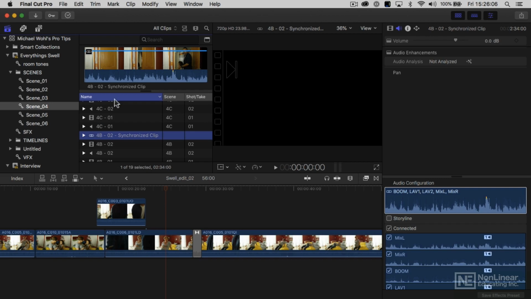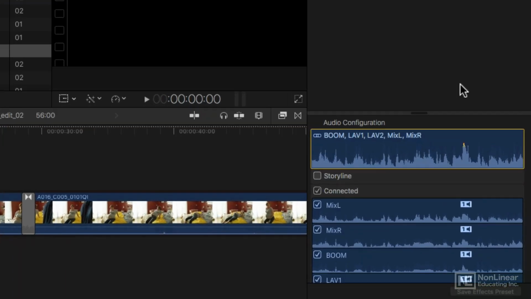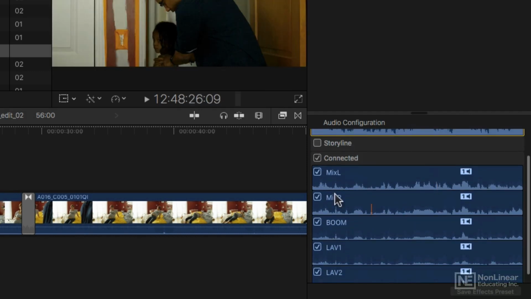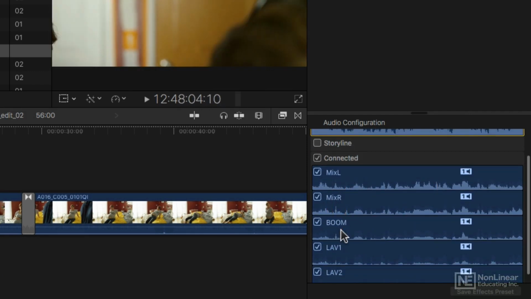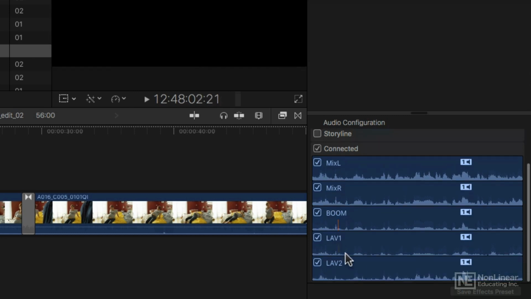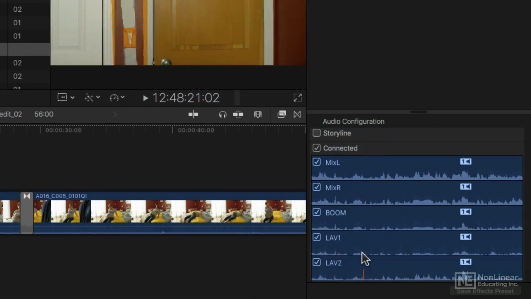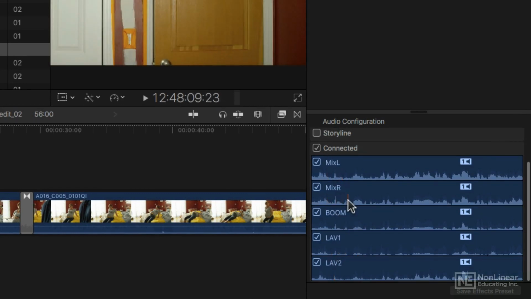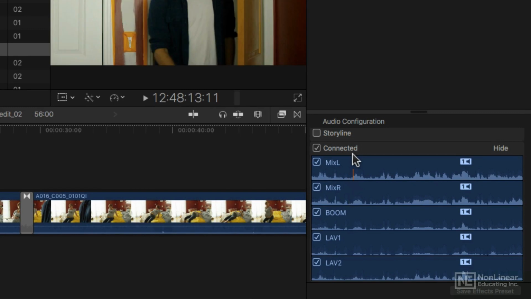And if you look in the inspector for the audio, you get a lot of really valuable information over here. First of all, the names of the tracks. This came from the audio mixer. This was entered on set to identify which channel was from which mic. And what we had here was 3 mics and a mix. So we actually have 5 channels in that second clip.